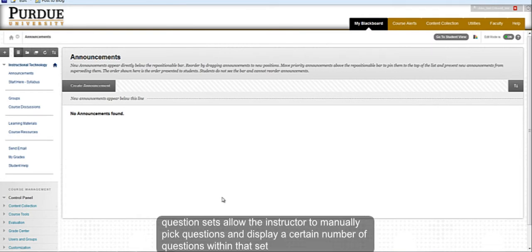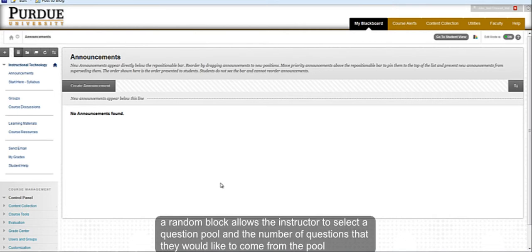Question sets allow the instructor to manually pick questions and display a certain number of questions within that set. And a random block allows the instructor to select a question pool and the number of questions that they would like to come from the pool.